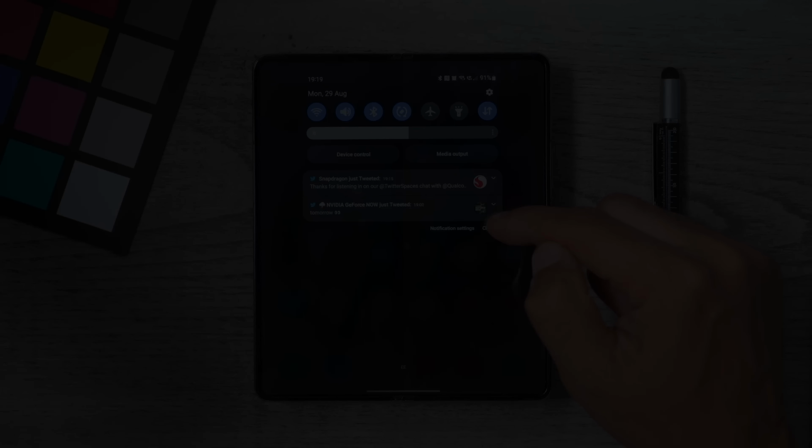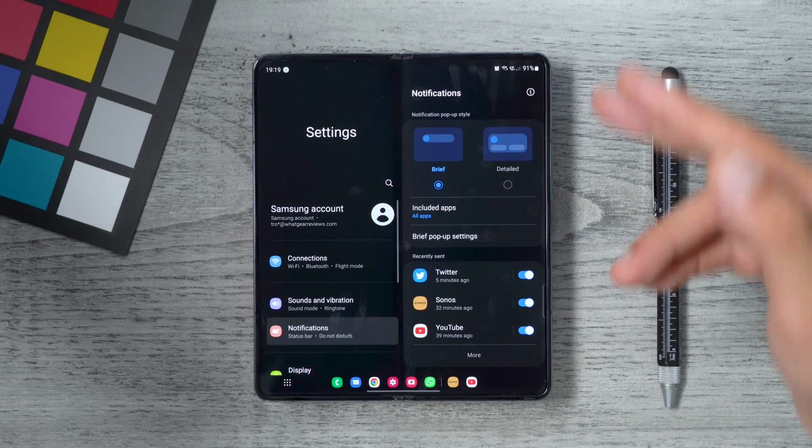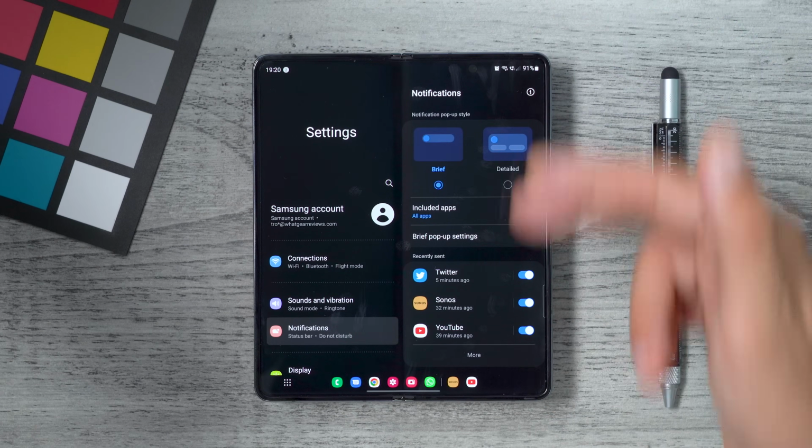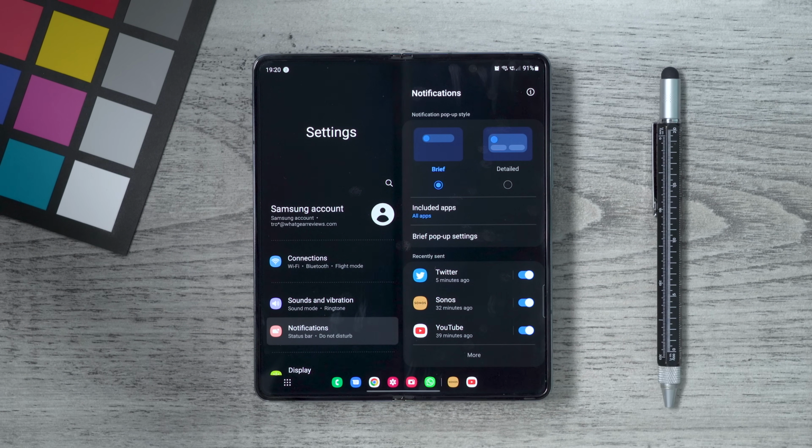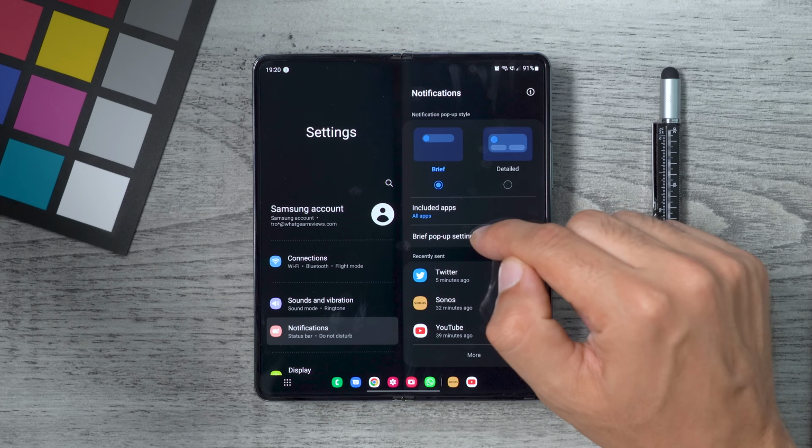Swipe down from the top, go to notification settings here, and this takes you automatically into the notifications menu. You can go to settings, notification, and then go to it that way, but that takes longer. Anyway, once you're here, this is what I want to show you. Go to brief pop-up settings.